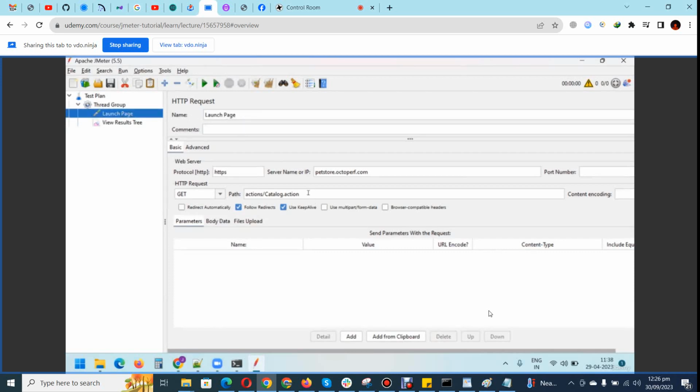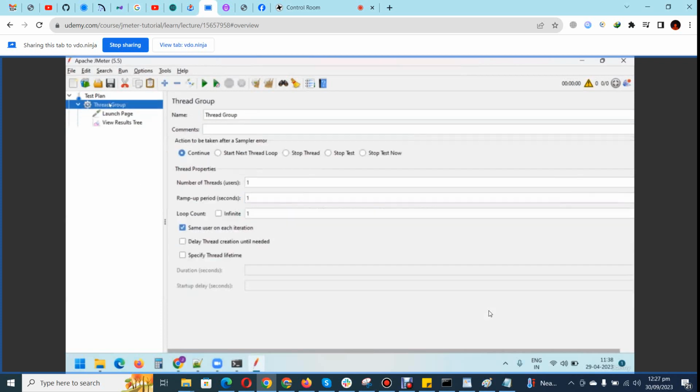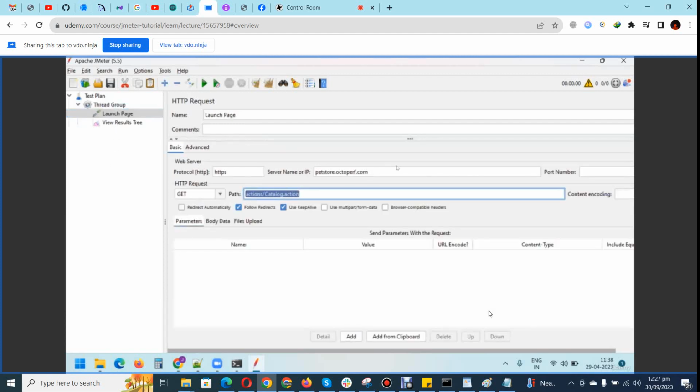I know that this is a launch page, so I gave it a meaningful name so that I can identify it. Even if I am on this thread group and I don't give a name, there are multiple pages. It might be difficult, and I would have to go on each page and look at the path, like if this is catalog.action, this would be the launch page. If this is checkout, this would be the checkout page. So rather than wondering what page it is based on the path or query parameter, I can give it a more identifiable name.